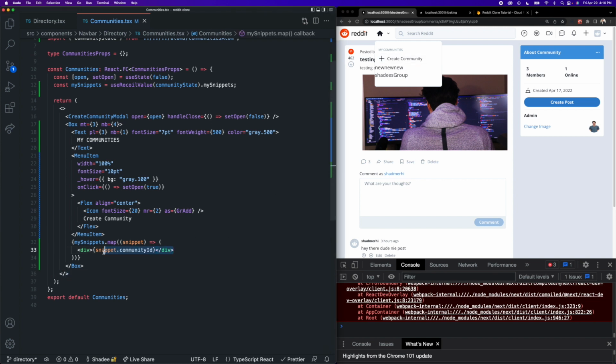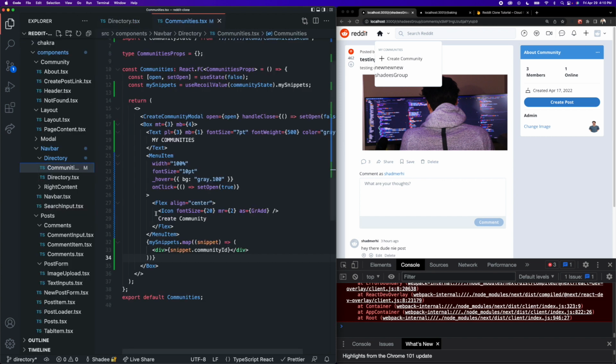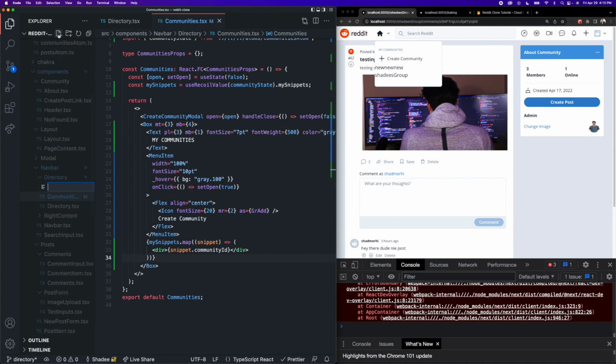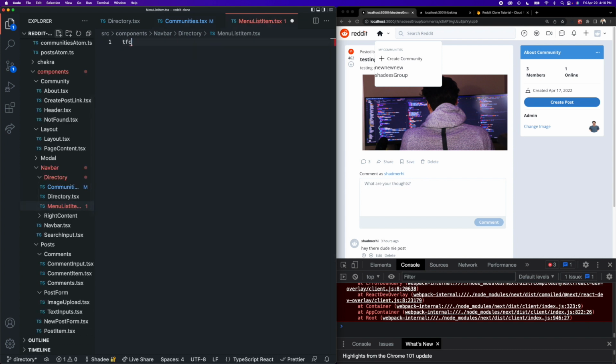Okay, so now let's actually build out the MenuListItem component, and this is going to lead us into building out the Recoil atom for our directory state. So inside of our directory folder here, I'm going to create a new file called MenuListItem.tsx. We can use our snippet.